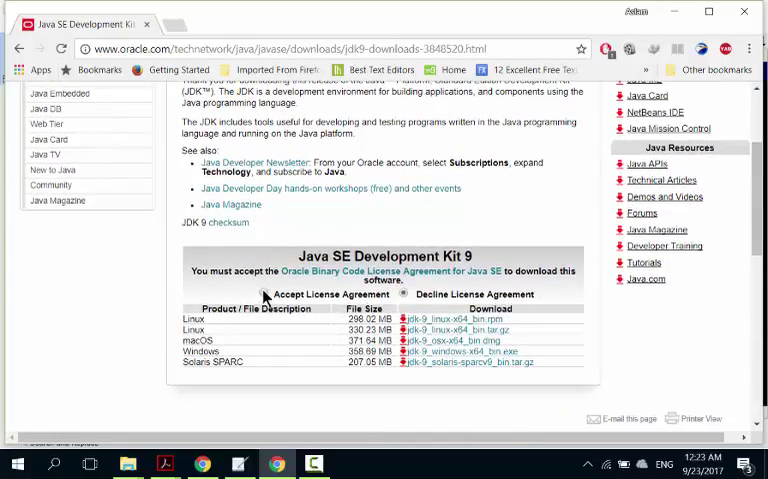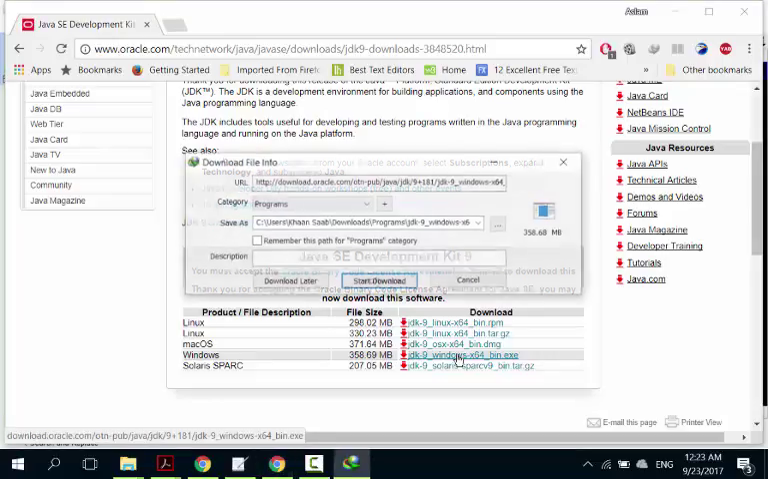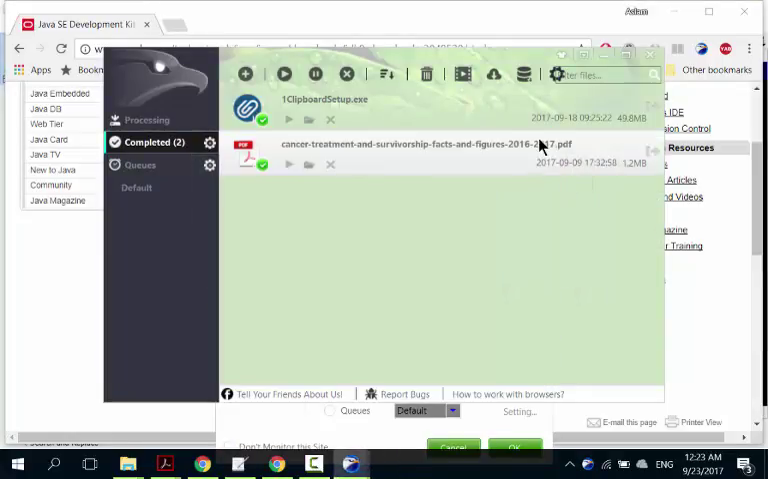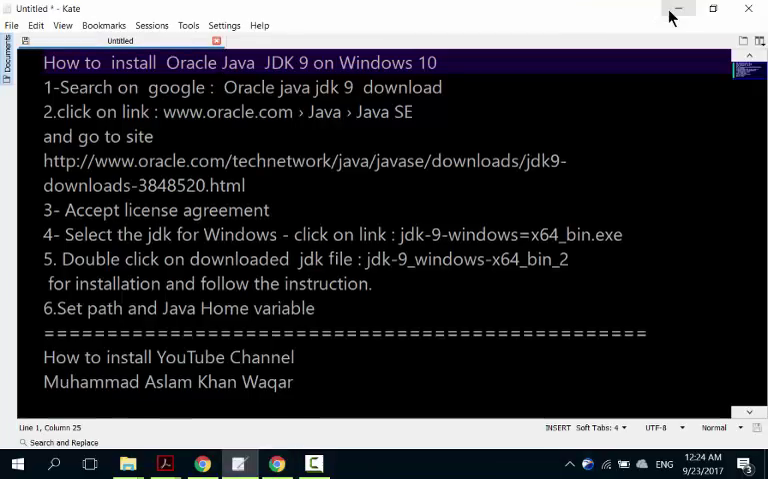First of all, accept the license agreement. Then here are the five files: two for Linux, one for Mac operating system, one for Windows, and the fifth is Solaris. I will download for Windows 64-bit. I will click the JDK 9 Windows x64 link to start the download. I have already downloaded the file.